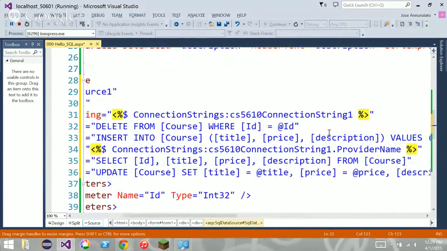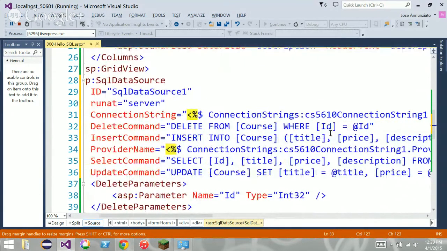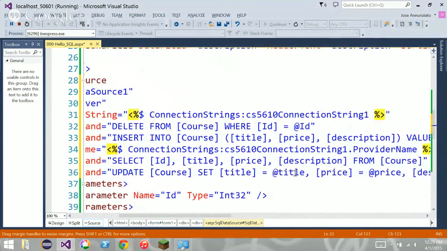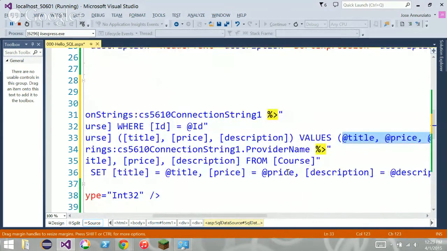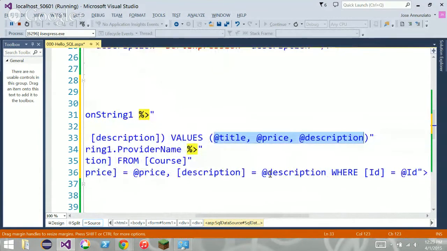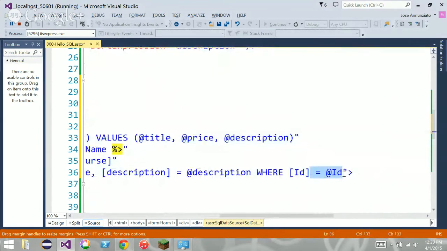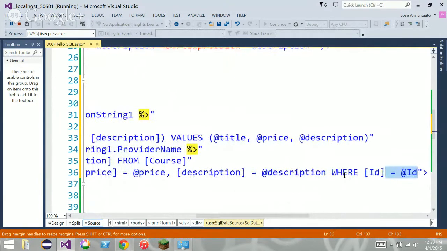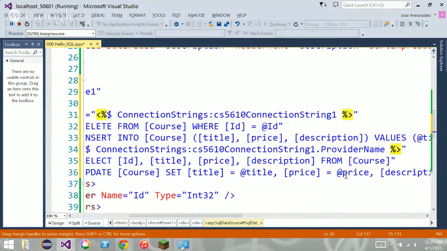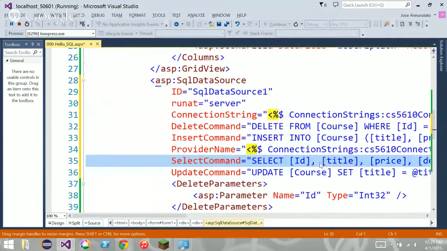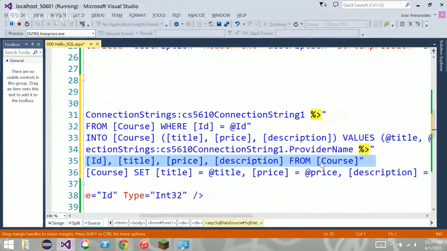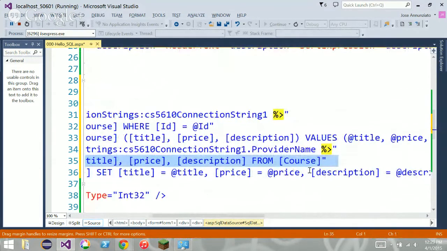Update, same thing. We used update, we just did it. We set the title to whatever title parameter, price parameter, and description parameter we give it, for that particular record that we're updating. And finally, there's a select command that selects everything: the ID, the title, the price, the description for the course. It selects all the records.